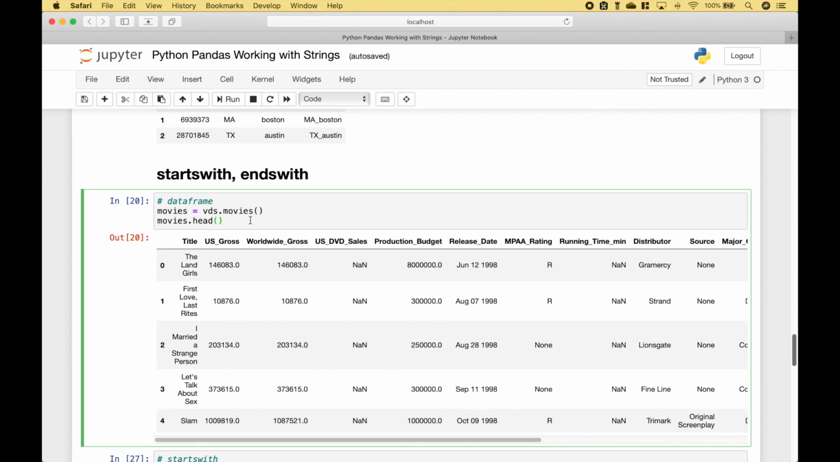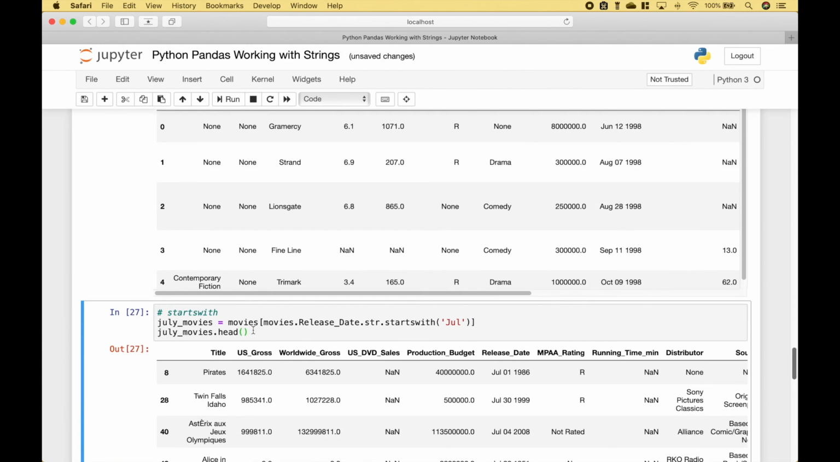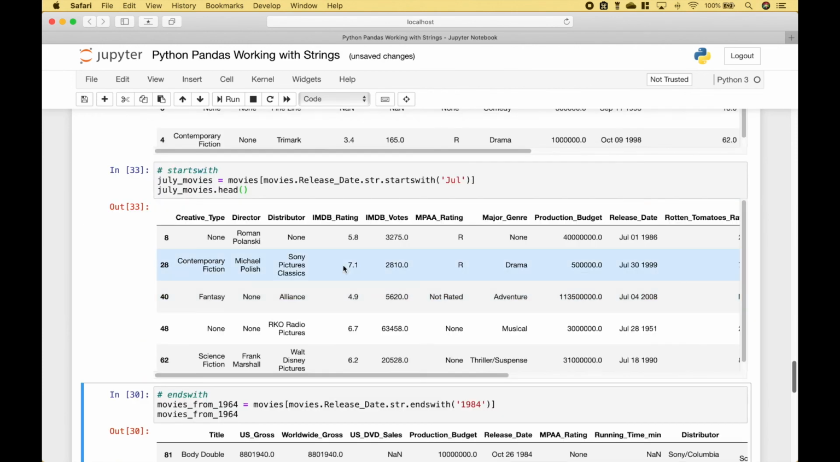Let's make sure that we've run this, and let's go ahead and run it. What's left are any movies that were released in July.